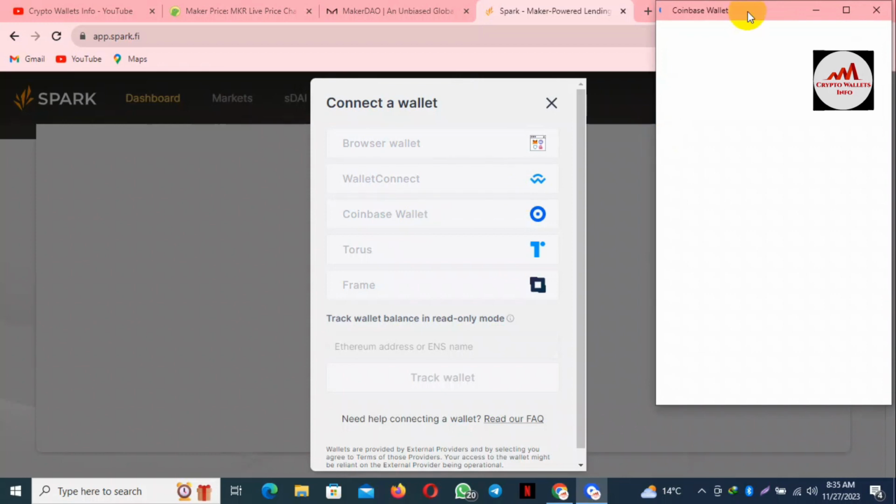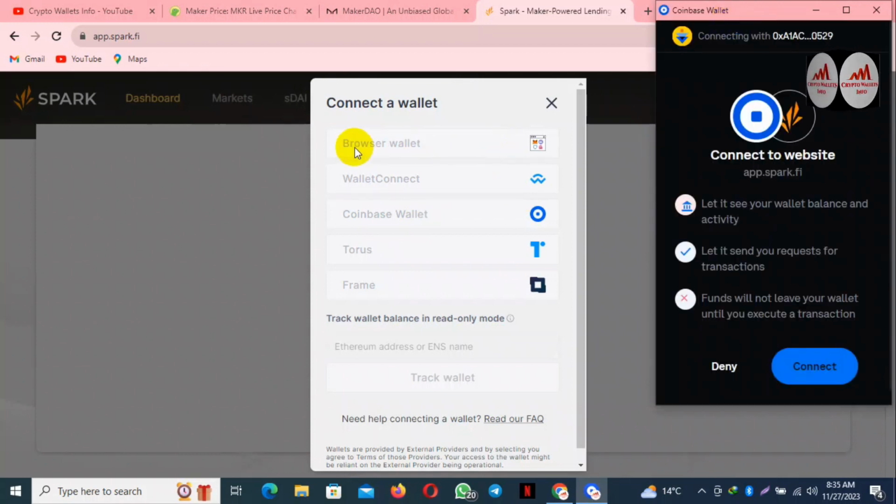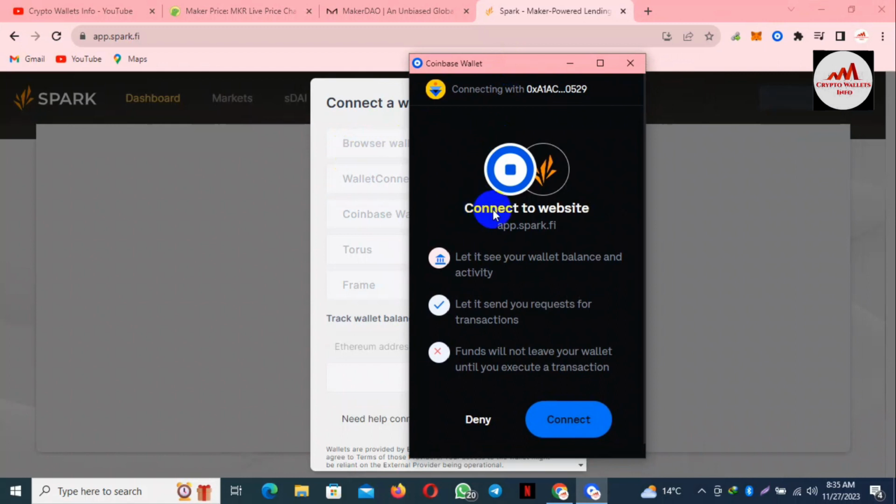And you can see here the pop-up opens in front of me. If you want to use other wallets, you can use the browser extension, the first option. Okay. Now connect to the website. It lets the site see your wallet balance and activity and send requests for transactions, and funds will not leave your wallet until you execute a transaction. So I'm going to click on connect.